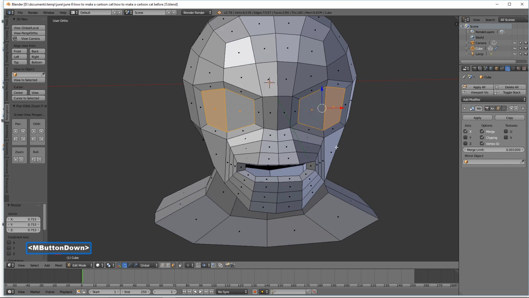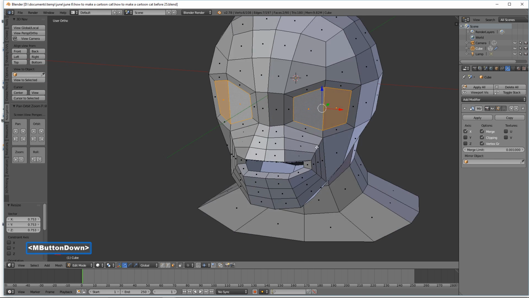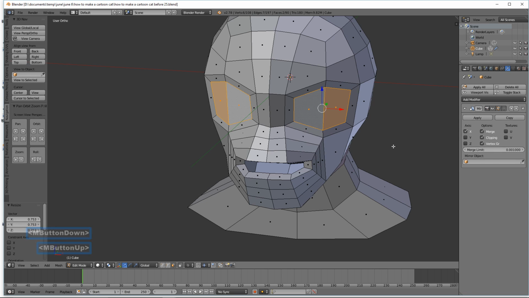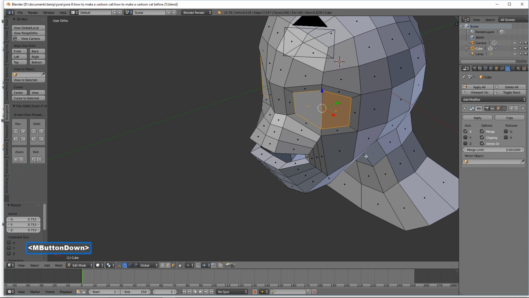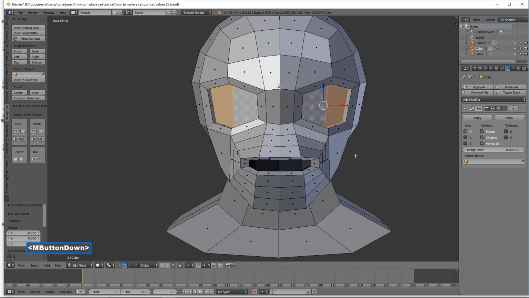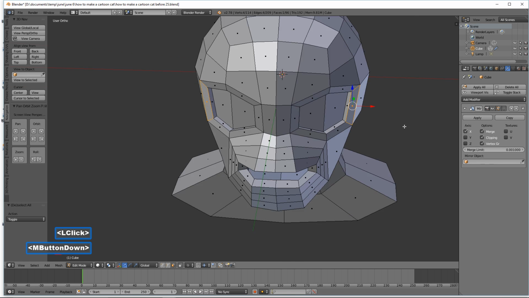Okay, I'm going to hold the middle mouse button to rotate the view. Just taking a look. I am going to press E to extrude in like this. Then I'm going to left click to lock that in. I'm then going to press A to deselect. I'm going to make sure we're still in face select, which we are. I'm going to click here.